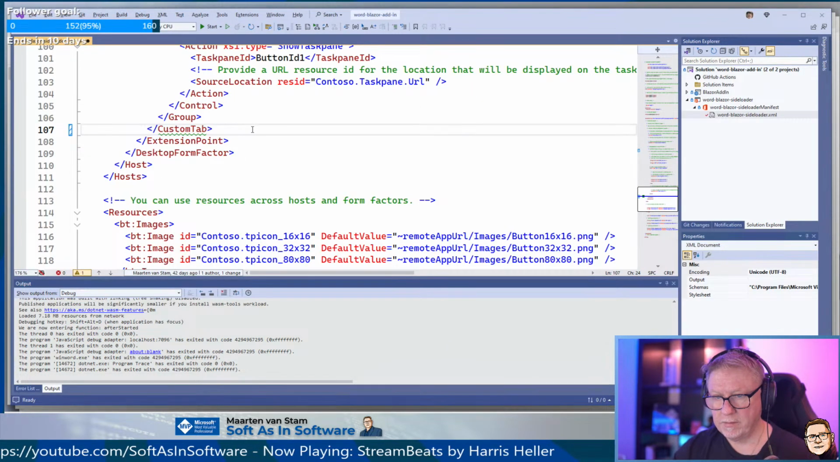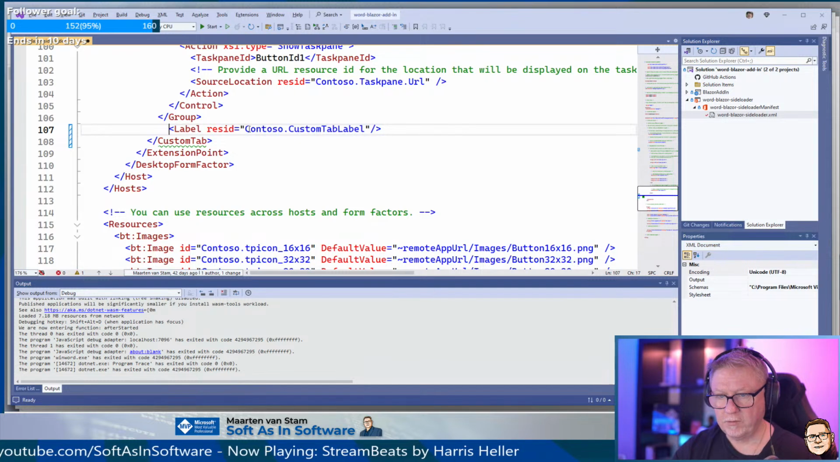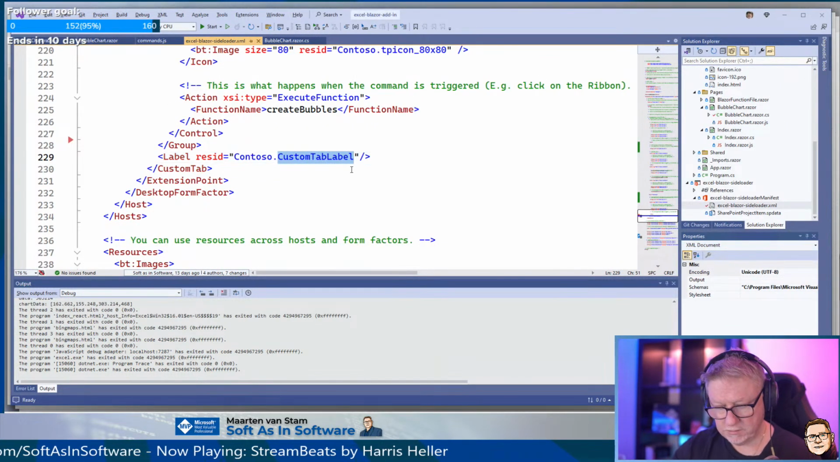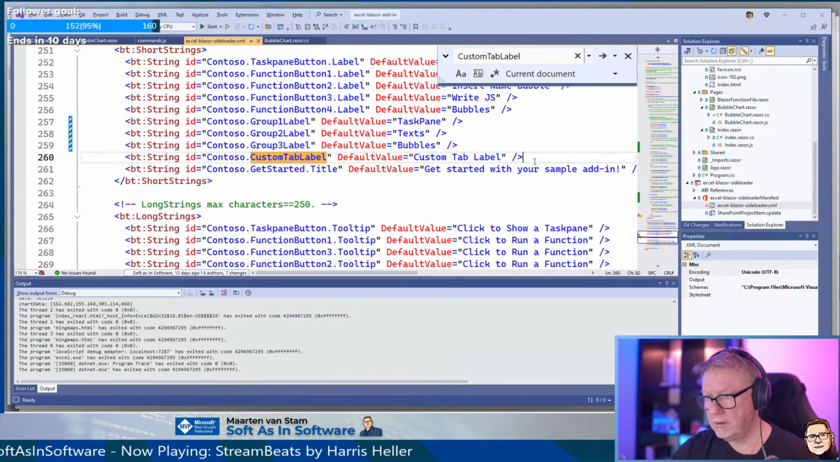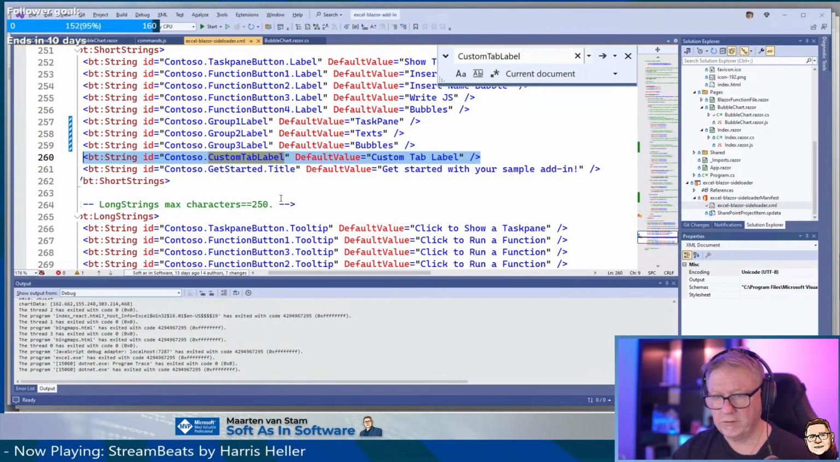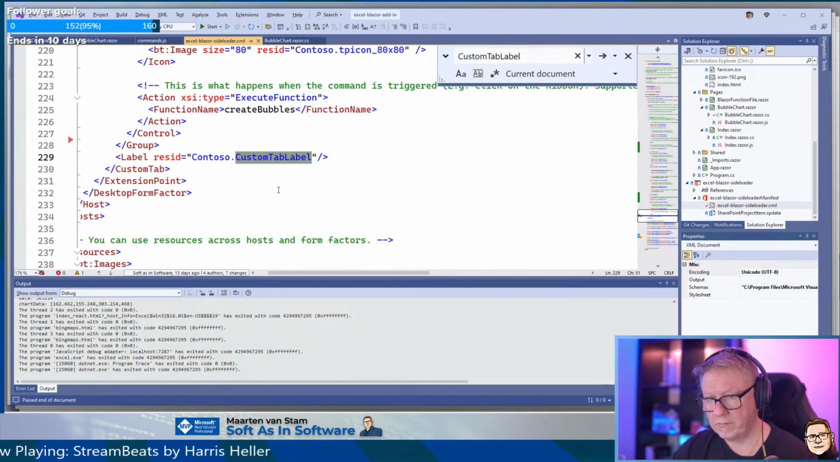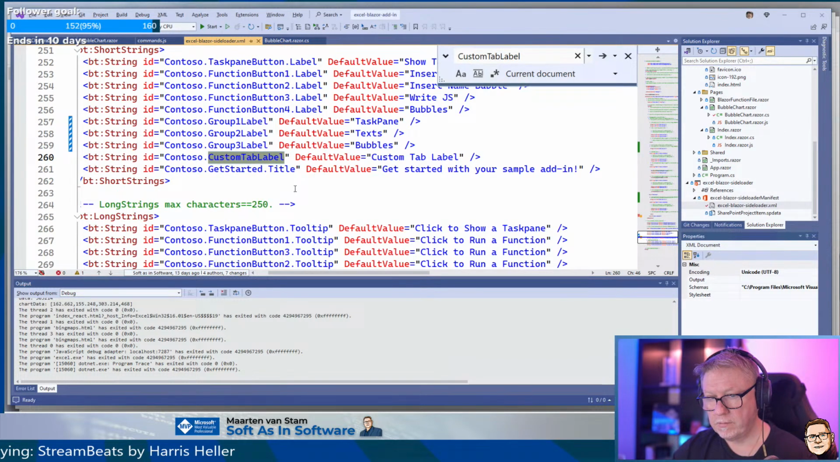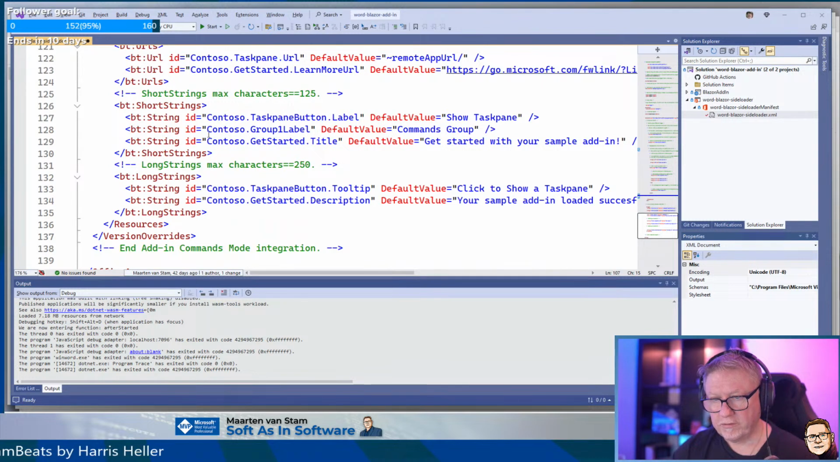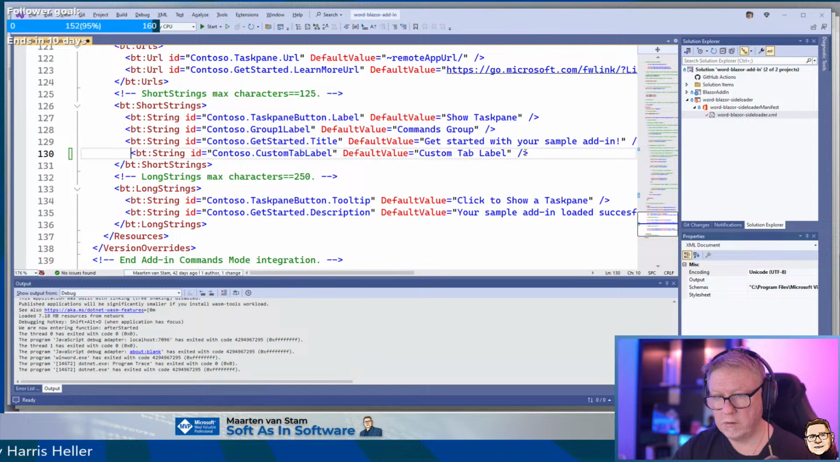Copy. That's why it was squiggly there. Custom tab label. Oh, that was not what I meant to do. Copy. That's in the short strings. Resources, short strings there. Save.